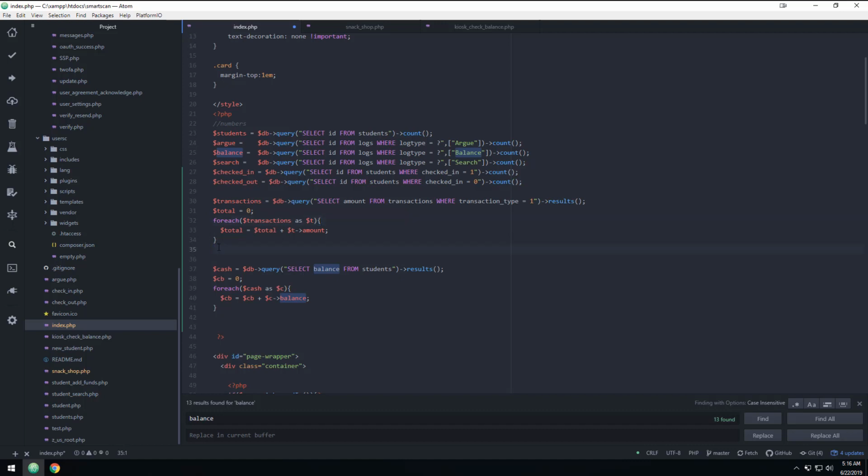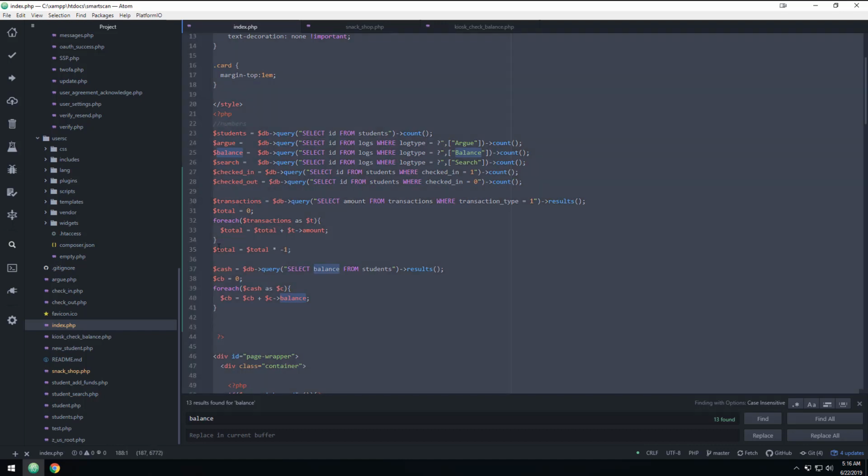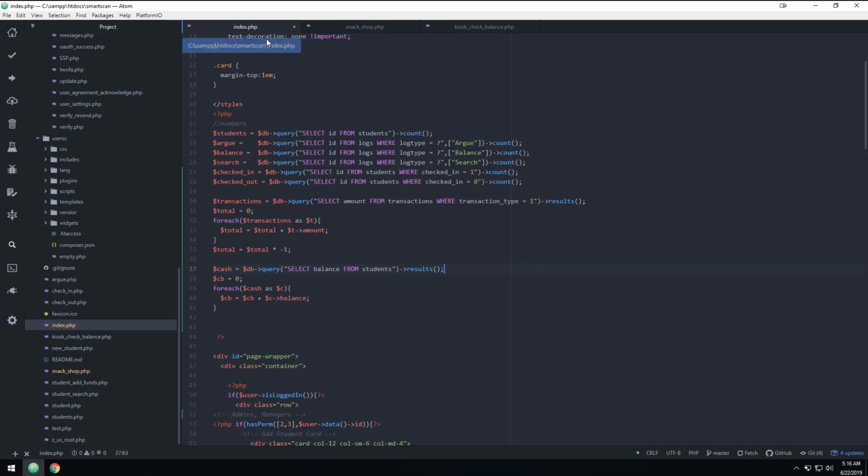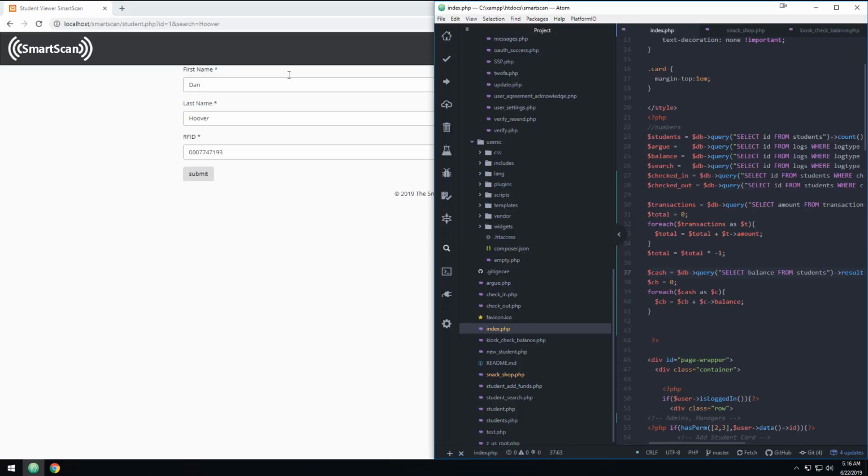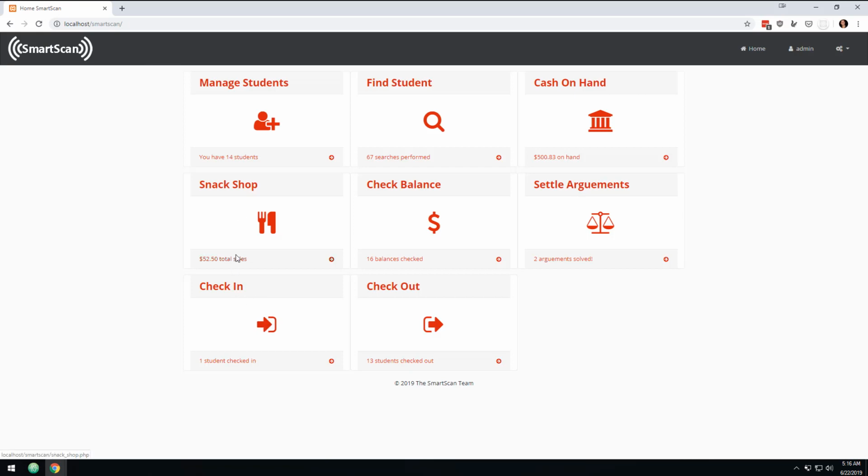Then basically what we want to do is total equals total times -1. And so now we've saved it, and we're basically taking all those numbers and making them positive so that when we refresh the page, the sales are right. So that wasn't really too hard.